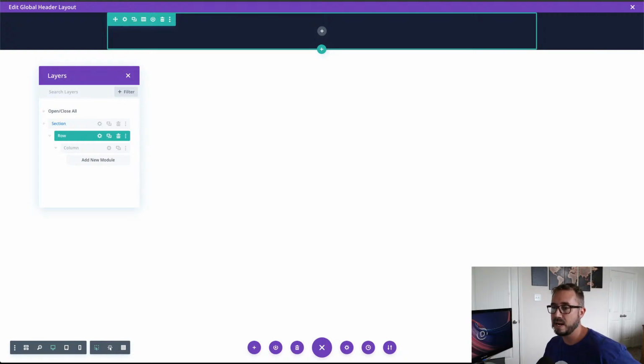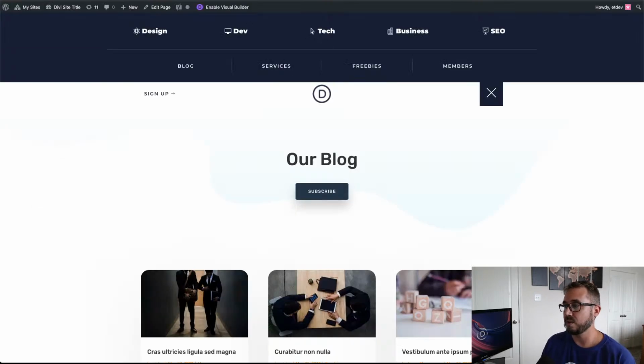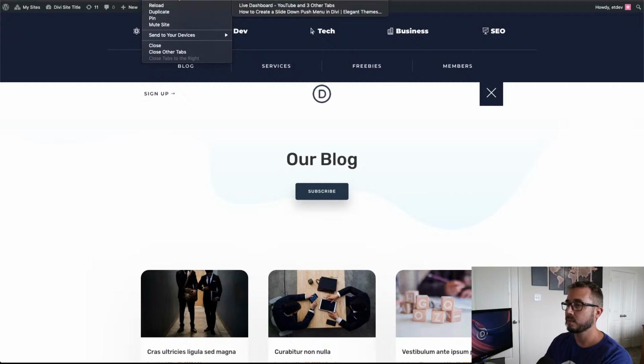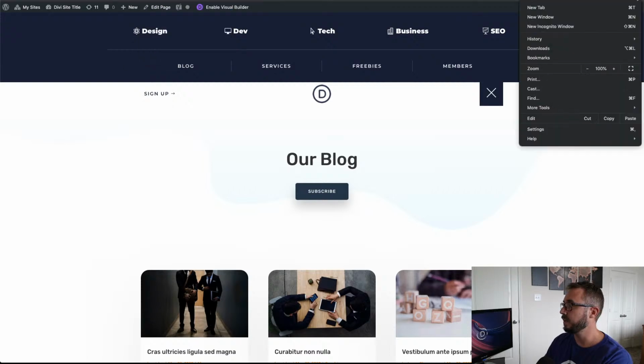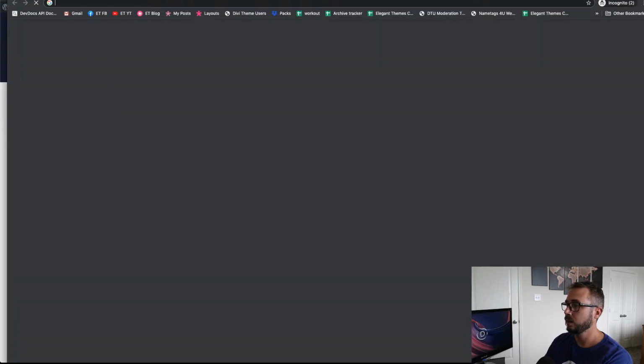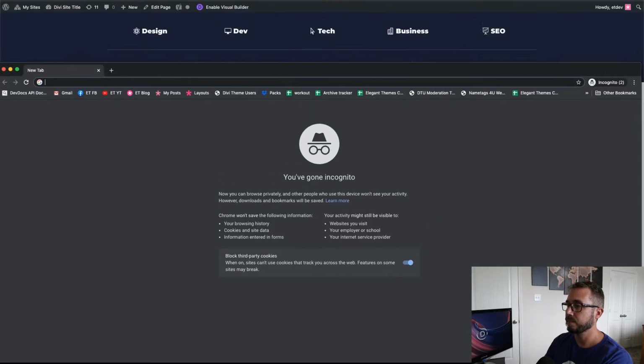Sandy, is the functionality responsive for tablet and mobile? Yes, it will be. And I'm going to show you what that looks like here. In fact, I'll just go ahead and give you a sneak peek of what that looks like. Let me go ahead and open a new window here.